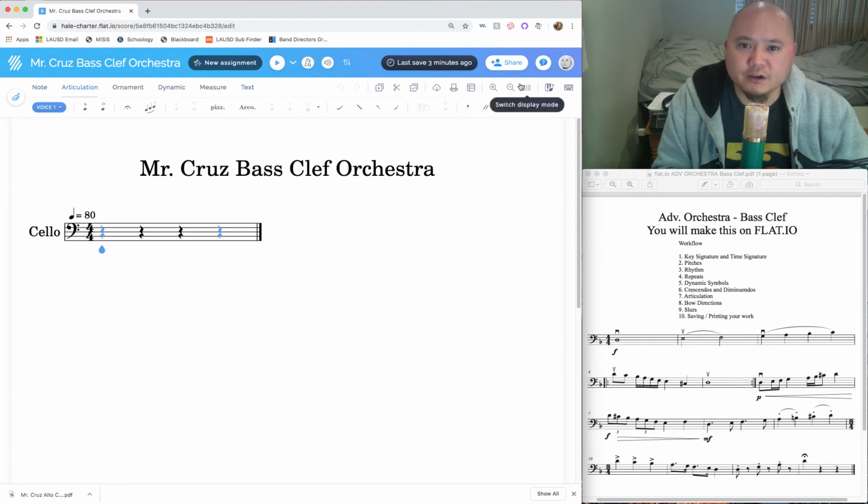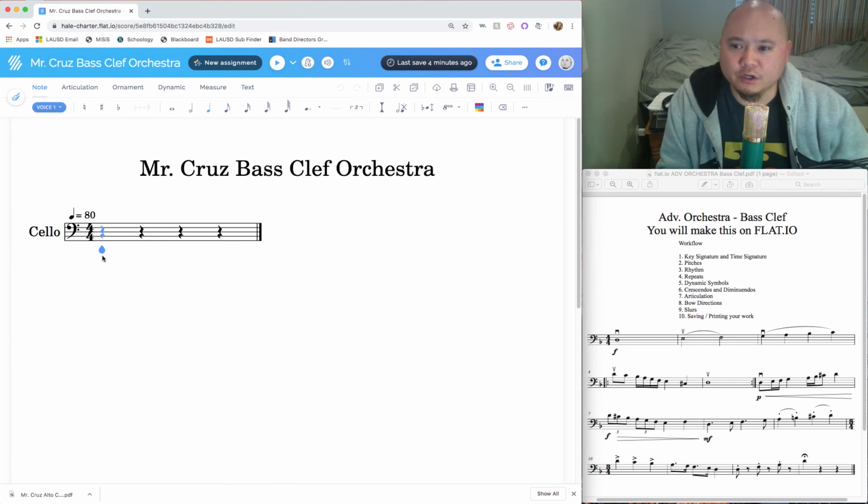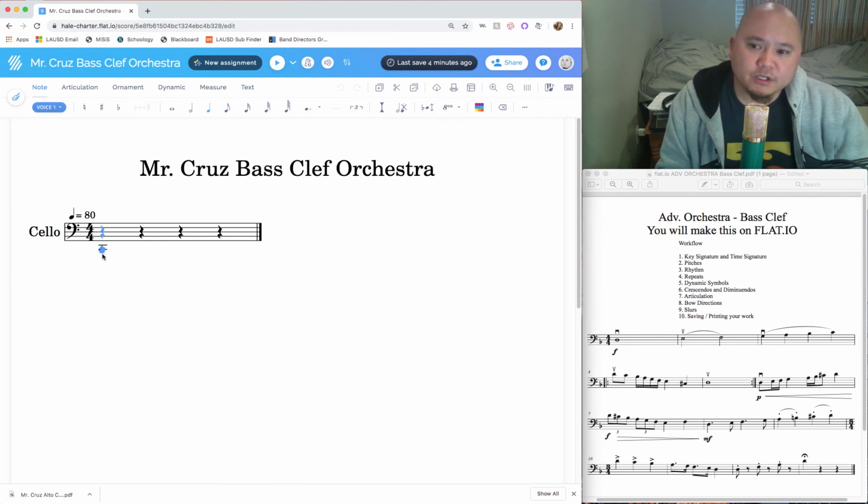Again, your document tools are up here if your screen is wide enough. Something else that's really important in flat.io is this teardrop right here. There's this teardrop icon or cursor. It's very important that you keep track of where that is, because if you want to make a change to your staff or to your notes, you've got to make sure that that teardrop is where you need it to be, so that the changes apply to where that teardrop is.